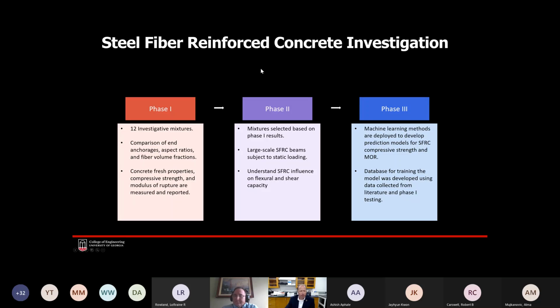And our last part of our research study, we divided this last phase into 3 subsequent phases. In the initial part, we only looked at steel fiber reinforced concrete in the absence of any tire chips. So we took the rubber out of the fold here and looked at it only with steel fibers. We investigated 12 different concrete mixtures incorporating steel fibers. What we looked at in terms of variables were end anchorages, aspect ratios, and fiber volume fractions. And we measured the fresh concrete properties, the compressive strength, and modulus of rupture of those concrete mixtures.